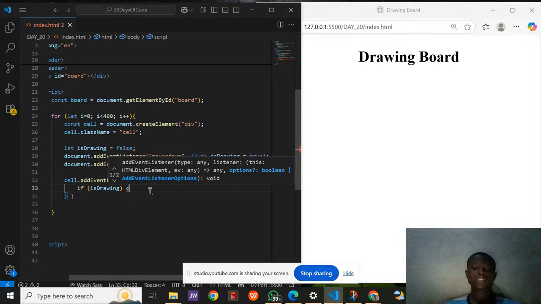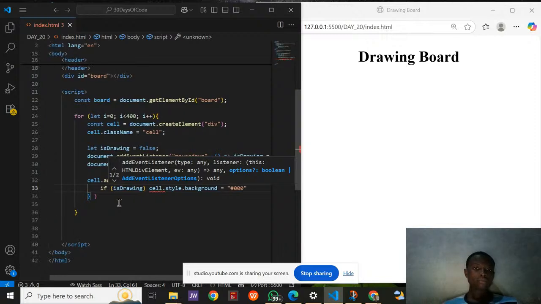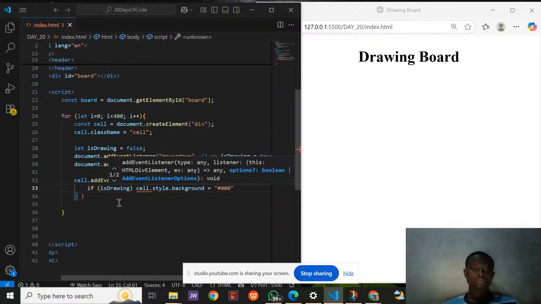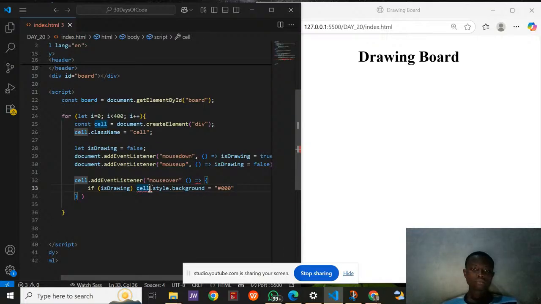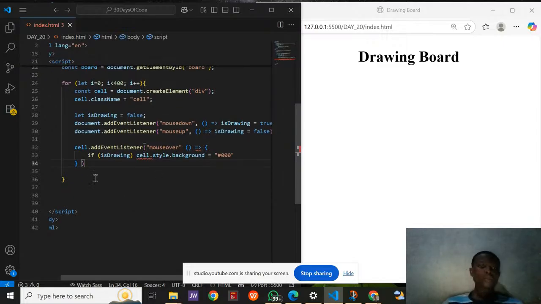So if it is drawing, then the cell.style.background should be equal to black. I'm having an error message. Okay, so neglecting it for a minute.